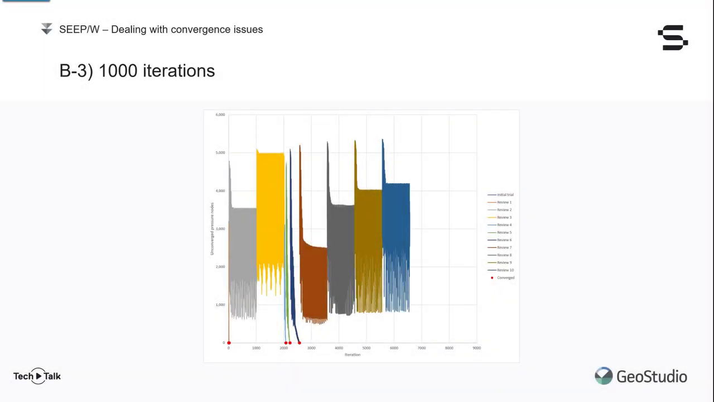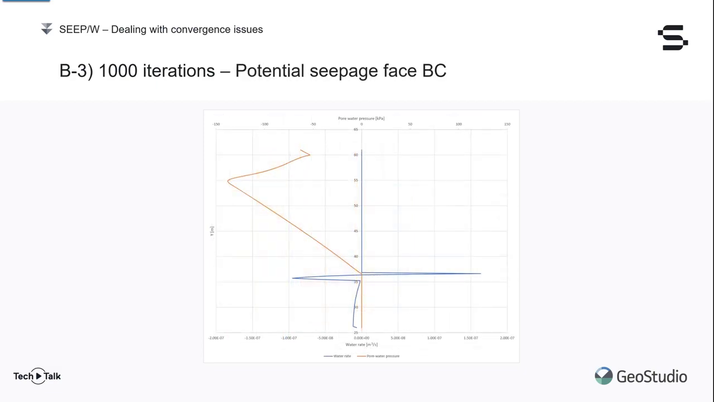The convergence plot for this analysis shows how convergence was now reached for reviews 5 and 6, which wasn't the case previously. However, we see in the legend that the maximum of 10 reviews was still reached, so there is a chance the solver might have needed to perform some more reviews to provide a proper solution. Plotting the water rate and pore water pressure profiles on the downstream side of the dam, where the drainage boundary condition is applied, sure does show that water is still coming into the dam, so the solution is still wrong.